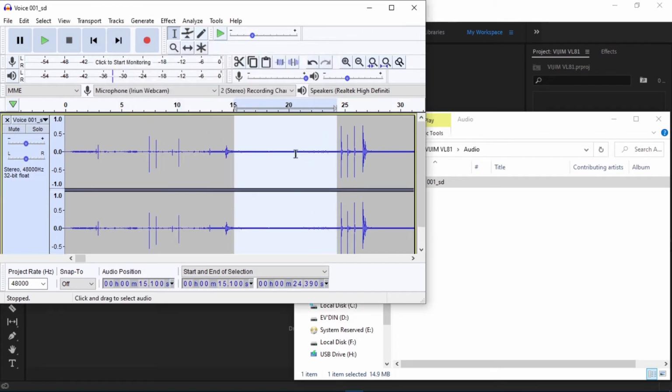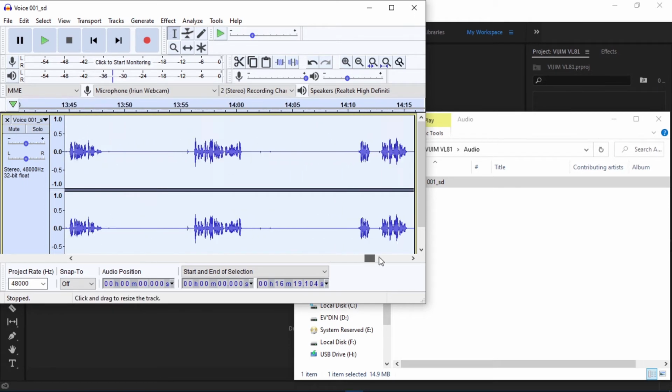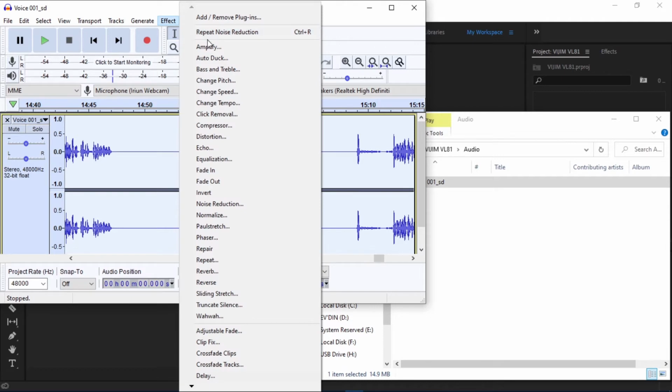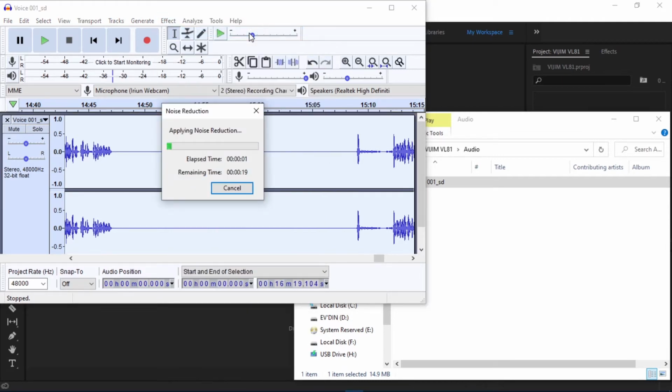So once it has sampled this, I hold down control, press A, so that is going to highlight everything for me. We already know the shortcut. Then I'll go to effect again, then I'll just go to repeat noise reduction, or just hold down the control key and press R.